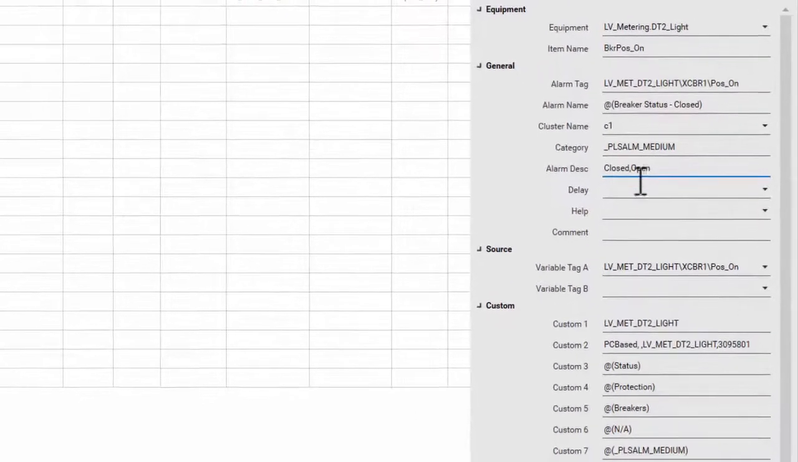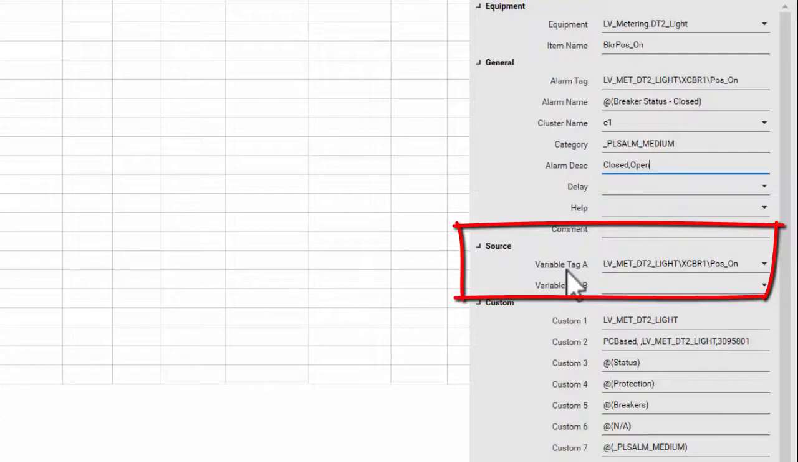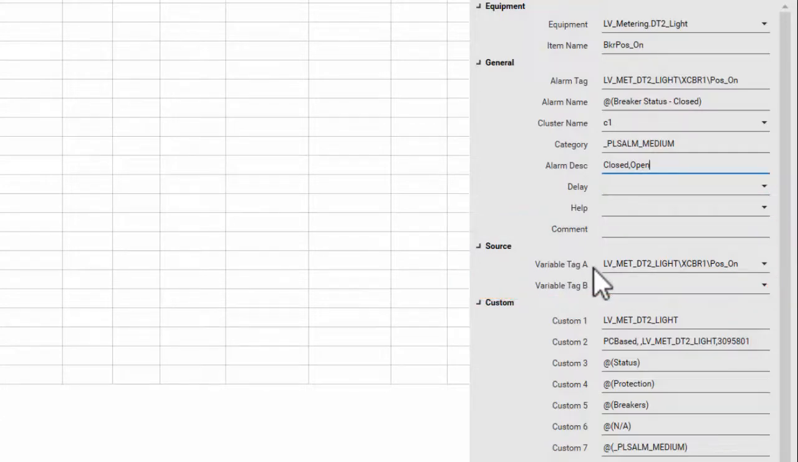What I want to show you is the source section. Here we have two variable tags. Normally, only one of these is filled in by Profile Editor, the variable tag that we want to trigger the alarm. We can also add a second tag to perform a logical AND between the two. That is, the alarm will only trigger when both tags are active. For example, if you're monitoring a generator, the limit alarms are only valid while the generator is running.